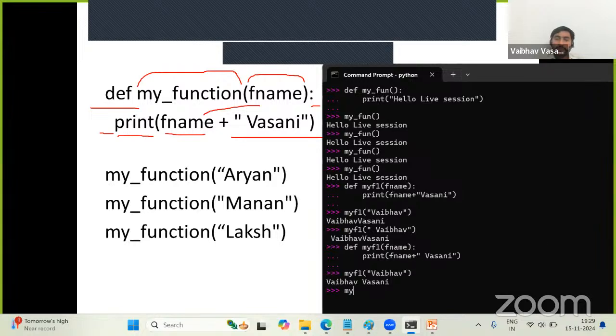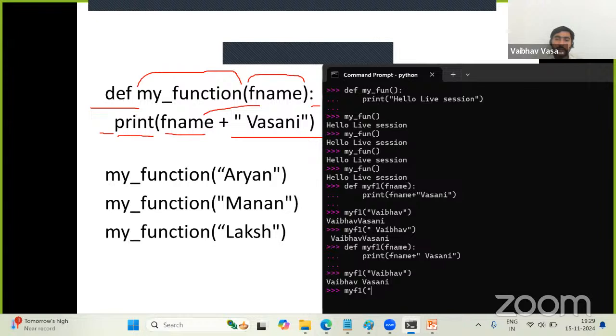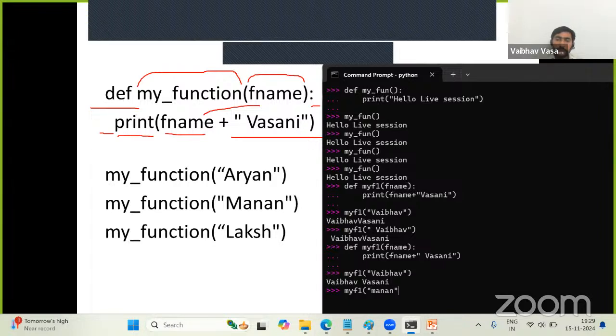I can call this function F1 once again and provide another name. Suppose I'm providing Manan, and then I can just click the enter key and I get the name. Right? When I have provided some space here, the space was given at the beginning, you can check, but it will not add the space after this.